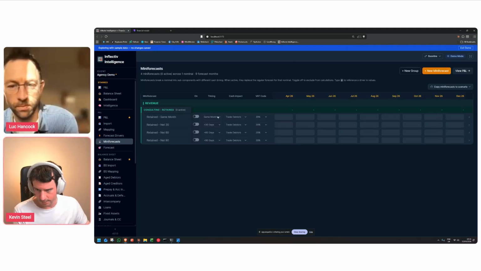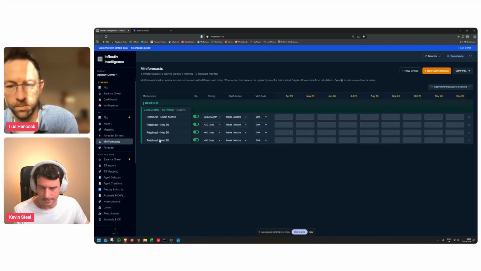So for example, this consulting retained revenue line, this actually has a mix of timing profiles on it. So some customers pay in the same month, some pay net 30, some net 60, some net 90. The net 60 customers might have no tax. The same month might have no tax either.